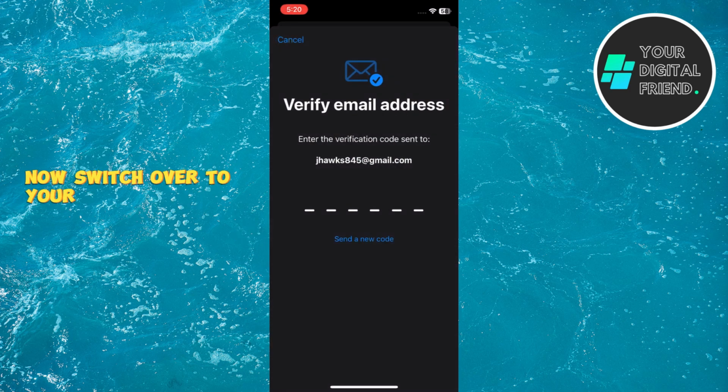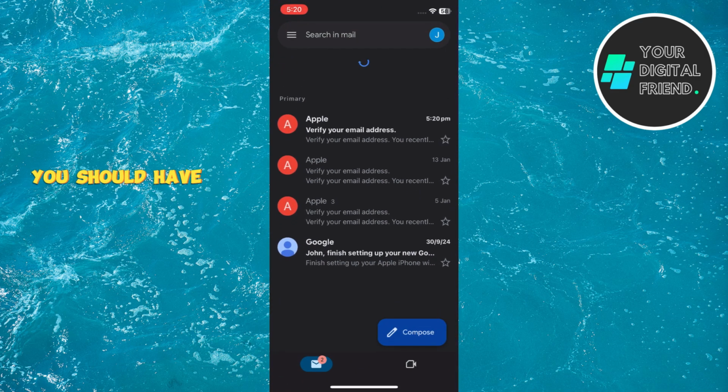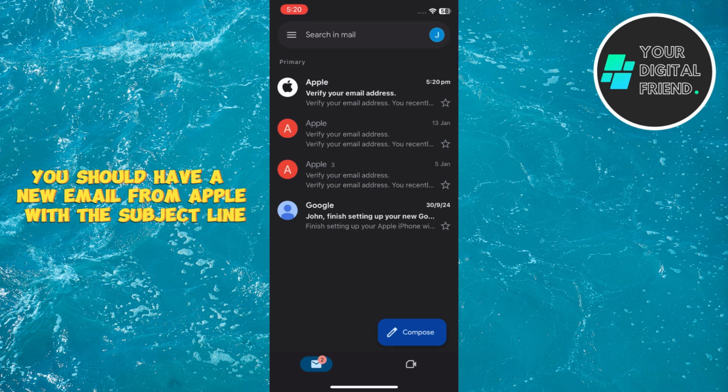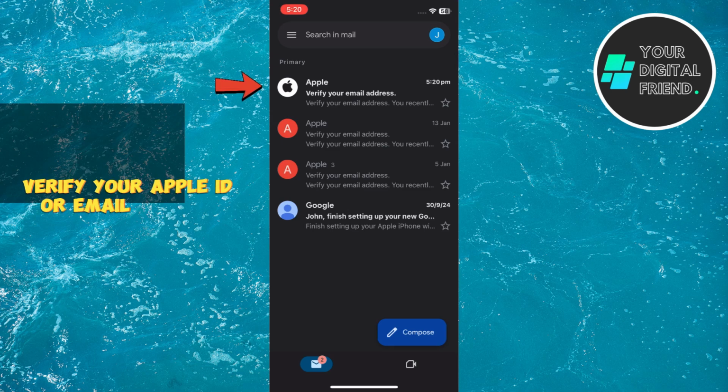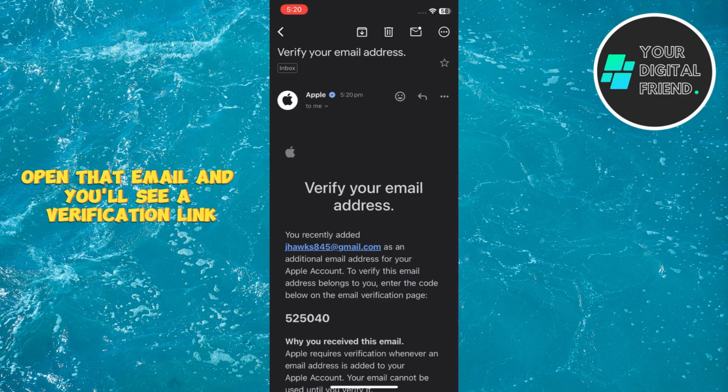Now switch over to your email app like Gmail, Yahoo, or Apple Mail. You should have a new email from Apple with the subject line, Verify your Apple ID or email address. Open that email and you'll see a verification link. Just tap on that link to confirm your email address.